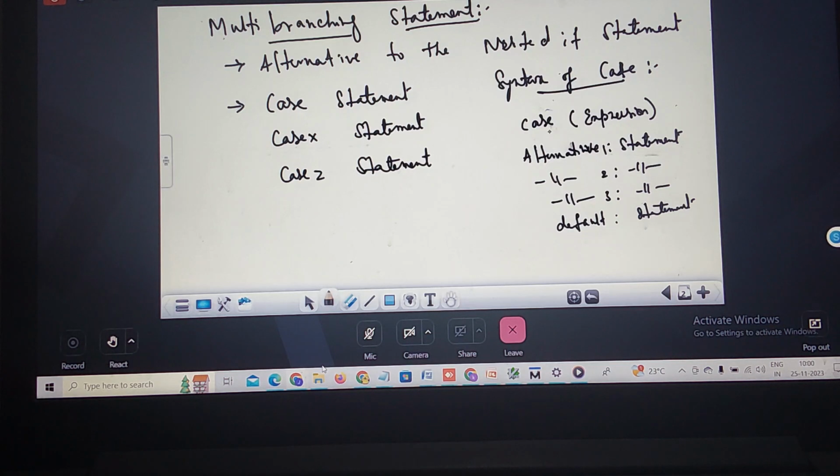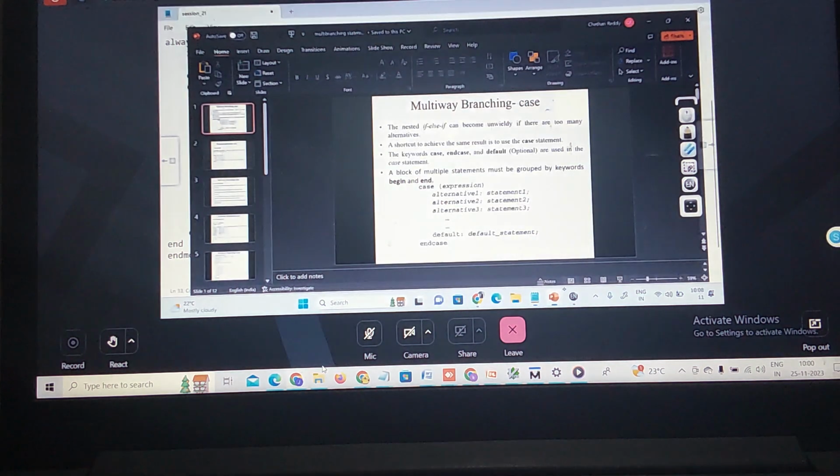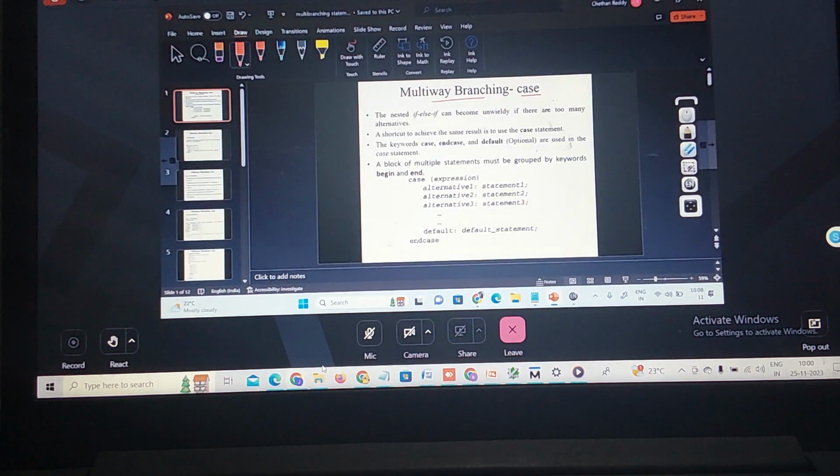And this case statement will end with the keyword endcase. The keywords for the case statement are case, endcase, and default. You may not understand yet. Now let us write a simple program for this, then we'll understand. But before that, let us understand what this multi-way branching case statement is.